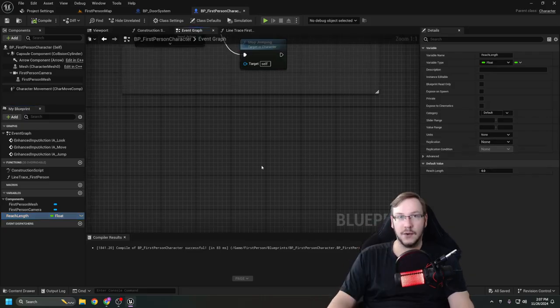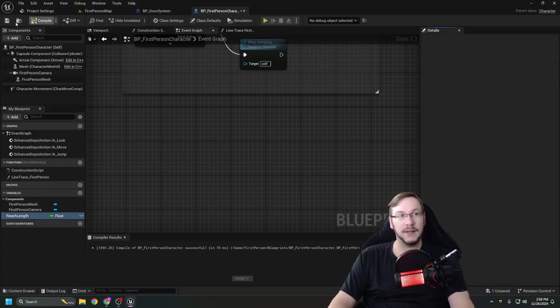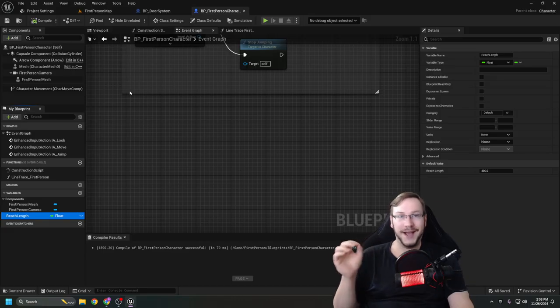If you ever add a variable, in order to actually manipulate the variable, you need to compile and save first, just so you know. So what we're going to do is create the length in which the player can actually interact with things, pick up things, their reach length. I'm going to pick a random number off the top of my head because I've used the engine for a long time. I'm going to go with 300, and we're going to compile and save. Now, you might not understand why I picked 300, but the more you use the engine, the more the ranges start to make sense in your head. So don't worry, 300 is an arbitrary number based on experience using the engine.